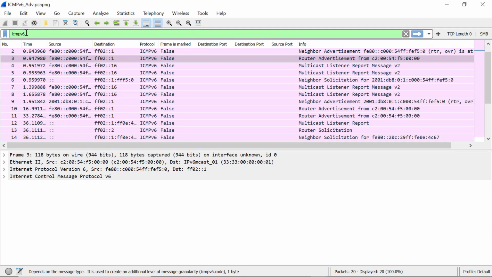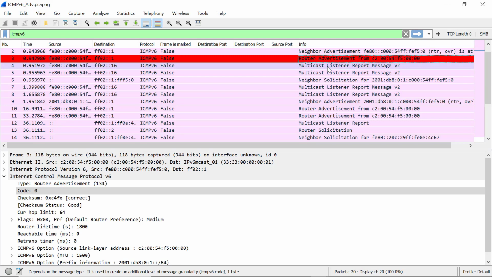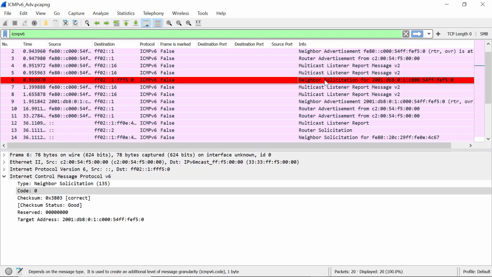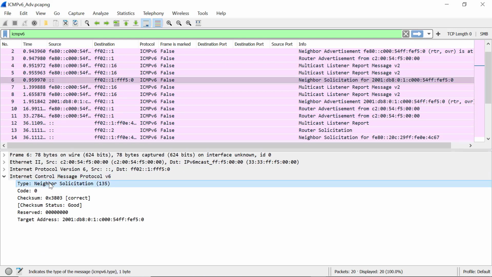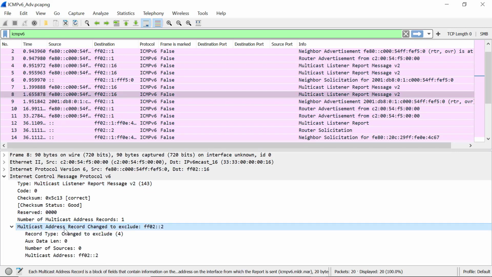ICMPv6_advanced. Just go here to the display filter and write ICMPv6 and press enter. You will see the different types of messages such as the neighbor advertisement, router advertisement, multicast listener report, and so on and so forth. So let's press on this one, for example, neighbor solicitation. You will see that the type here is listed under ICMP. If you choose another one, multicast listener, you will see that the type is here on top of some additional data related to the type of the message.